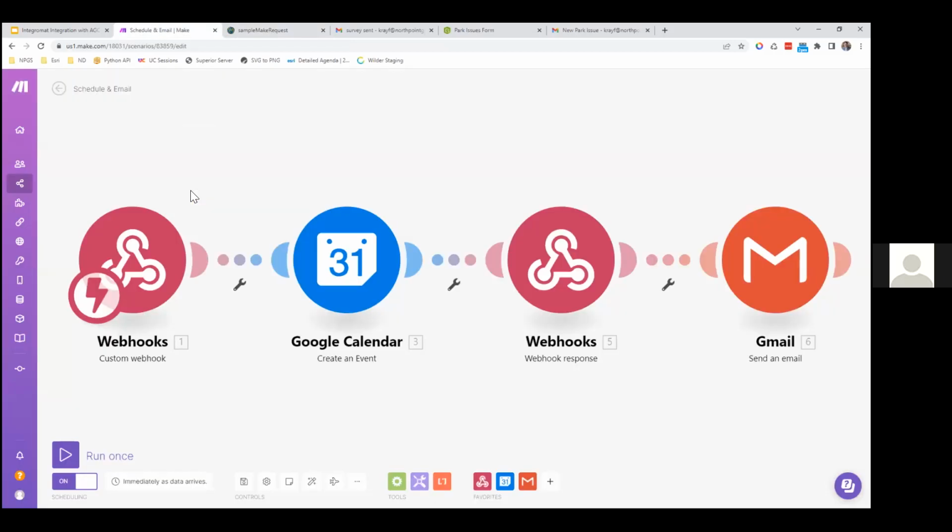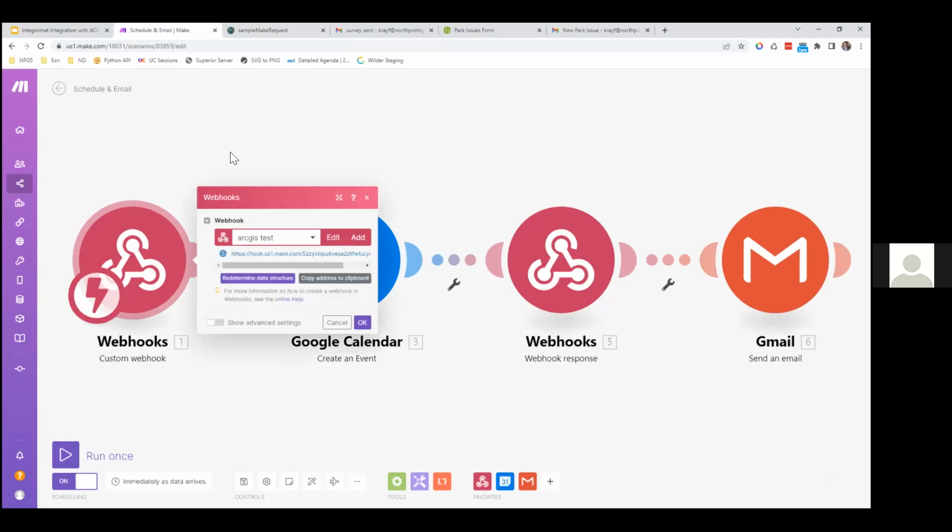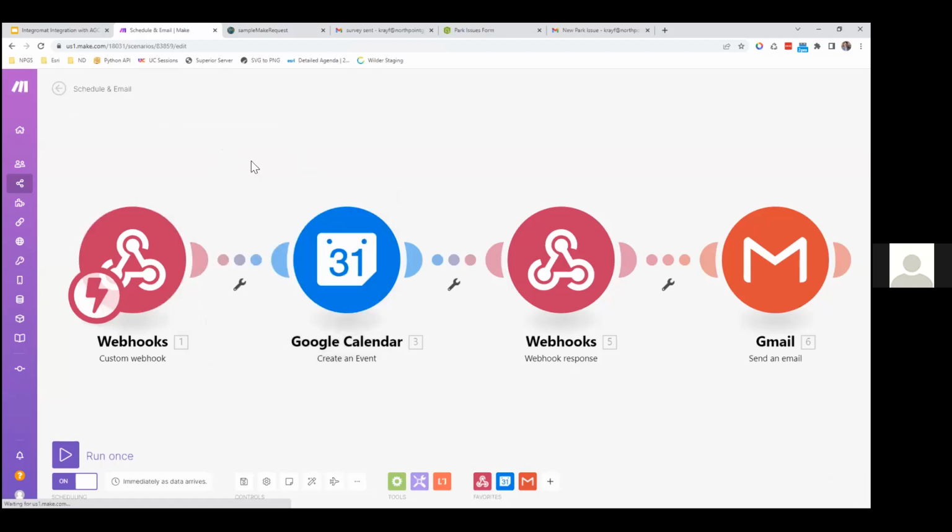Now, luckily, Make has a connector called a webhook, which is essentially using the same technology that Survey123 is using. You can create a webhook. It will provide you with a URL. And with that URL, if you send a request to that URL, it will trigger your scenarios.